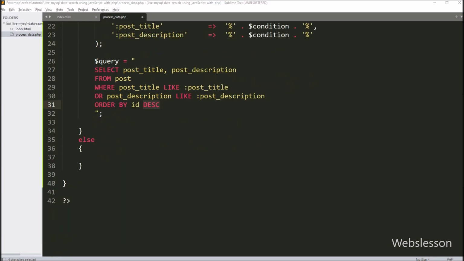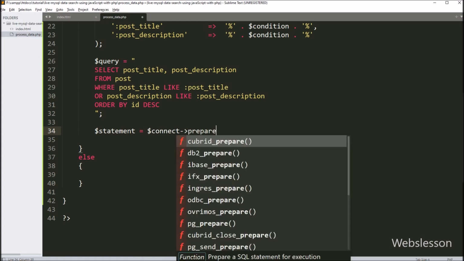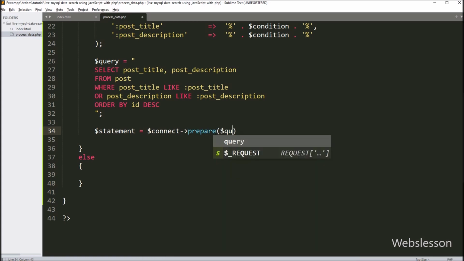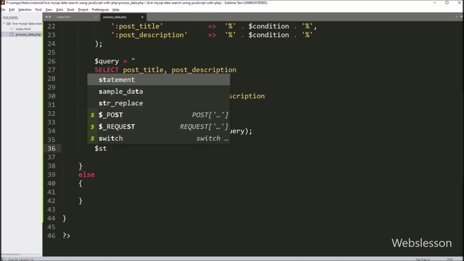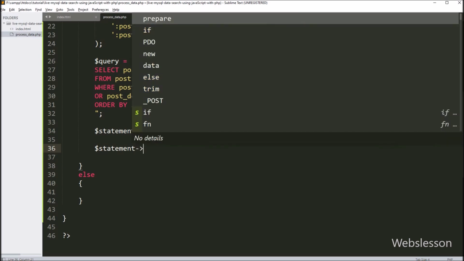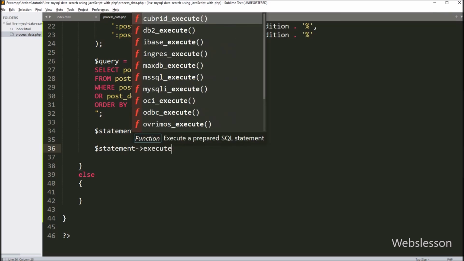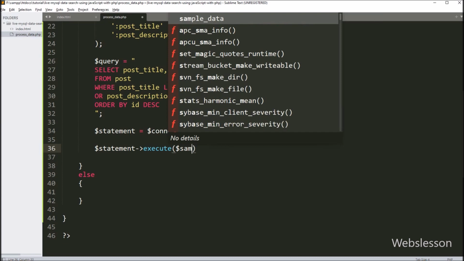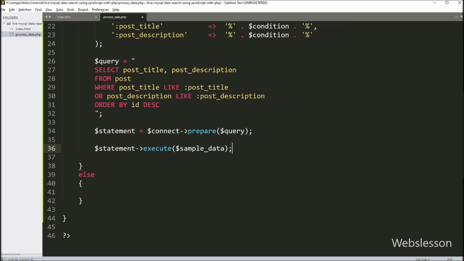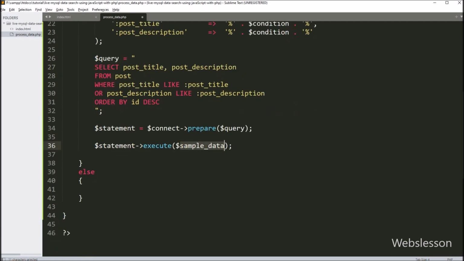Below this query, we have written $statement variable is equal to $connect variable with prepare statement, and under this, we have written $query variable, so it will make query for execution. Next we want to execute query, so here we have written $statement variable with execute method, and under this, we have written $sample data variable, so it will execute above select query.